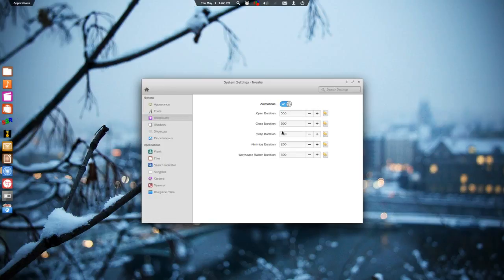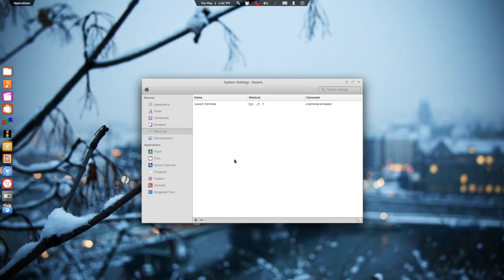Animations, you can change the durations of your different window animations. I did not touch a thing here. Same with the shadows. To me, all those are fine. Just let them be. You can add a bunch of shortcuts here. Something that I really didn't get to, but I know a lot of people that just like to hotkey the heck out of their keyboard. This will allow you to do that.